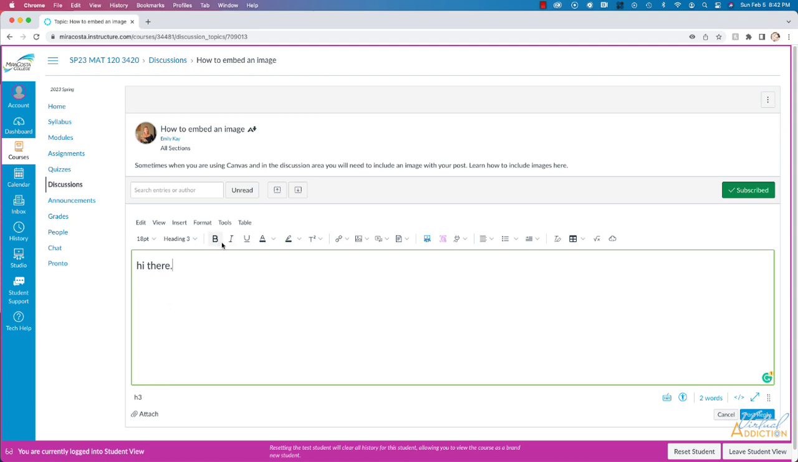You can create bold, italic, underline. You can change the color of the text, and you can change the background color or the highlight of the text. This icon right here will allow you to create superscript or subscript. The link icon is a way that you can create a link to an external page or file. So if you wanted to embed a link into your post, you could do that here.